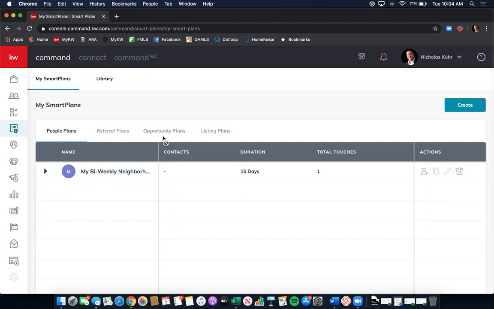Opportunity plans are going to be those people that you've put into your sales funnel within opportunity. So throughout the different phases and stages of working with a client, you can have them receive automatic information based on where they are and where you move them in the sales funnel. And then listing plans are going to be all about helping you build your clients to get listings, as well as how to manage those listings as well.